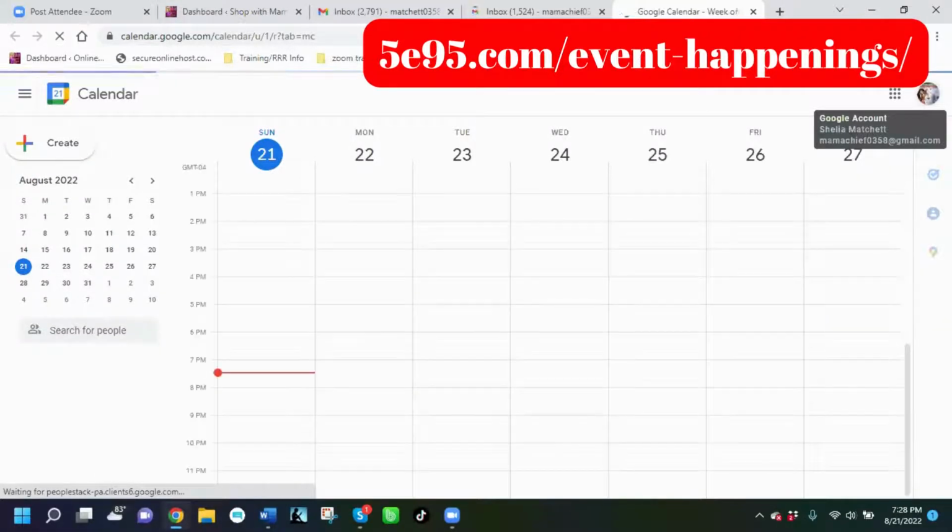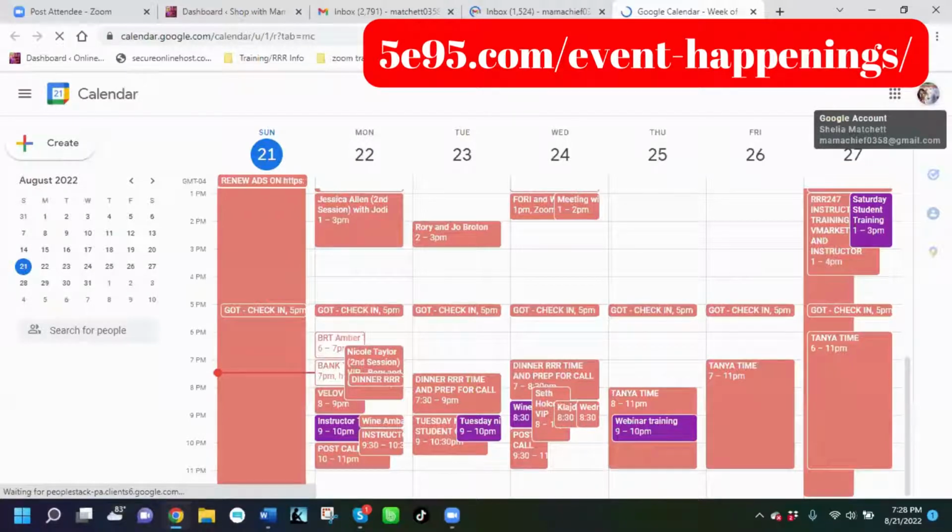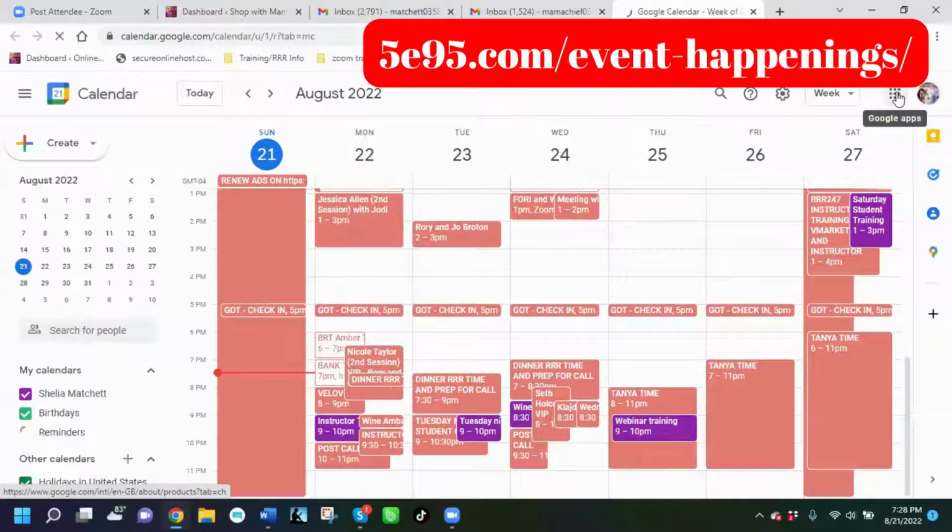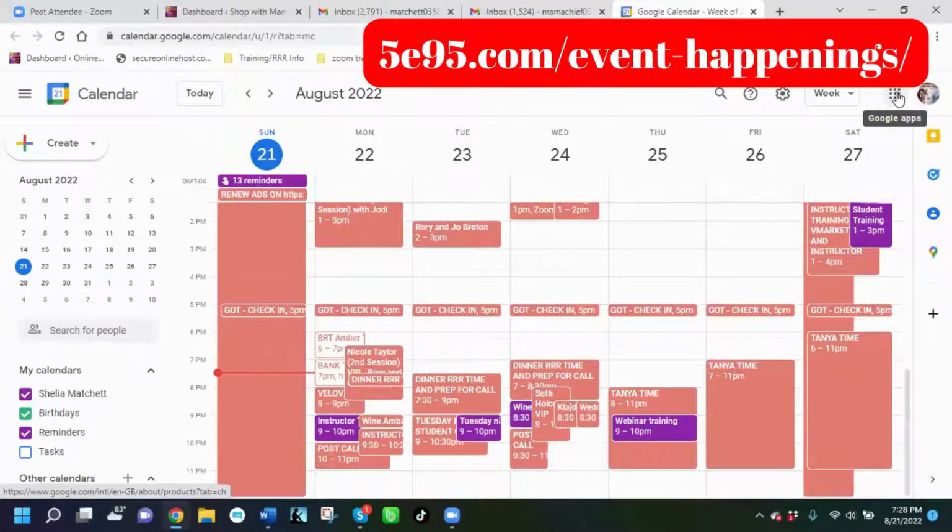So you have to determine which email you're going to use. And then once you get that email, you're going to go up to those 9 dots and then select the calendar. And then that's the calendar that you will be using, that we will have access to, that you will have access to put all your appointments on.